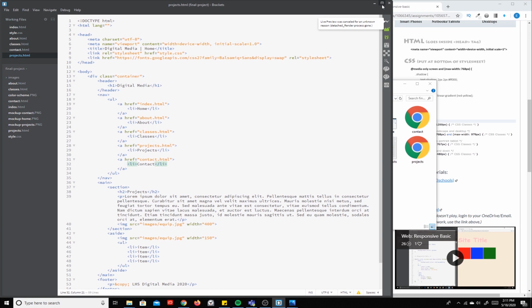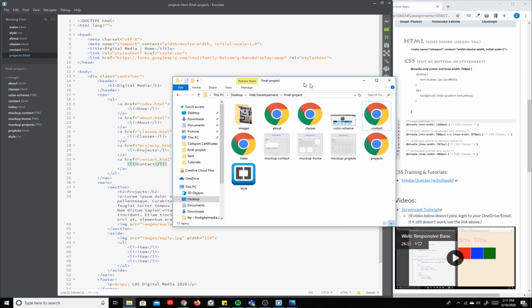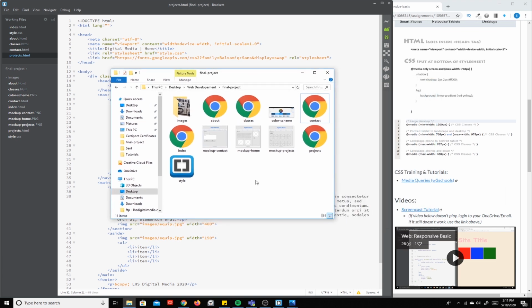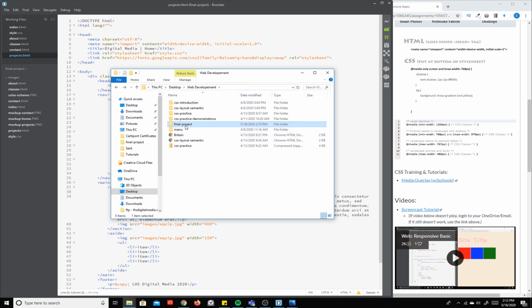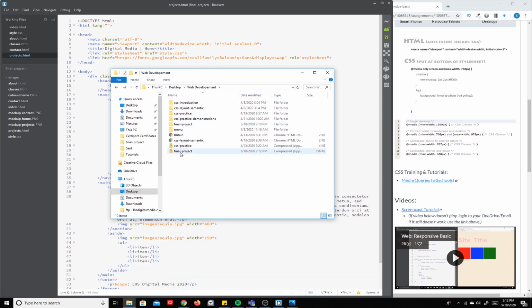Once you are completely finished, you are going to take everything inside of this and you're going to zip it all up. Before that, however, remember you need to write a one-page report on your design decisions, what you think went well, what you'd do better if you had more time, and those types of things, and put that file inside of here as well. And when it's completely finished, you're going to right-click on your final project. You're going to send it to a zipped folder, and you're going to turn that in to me.